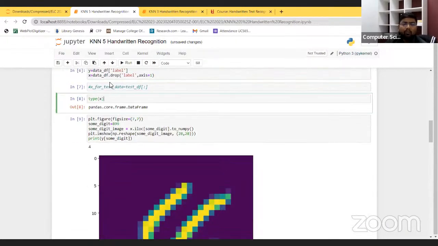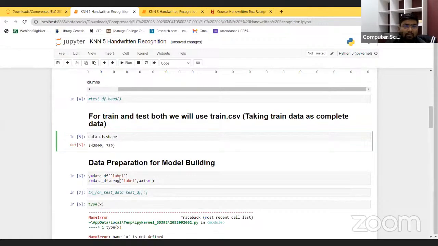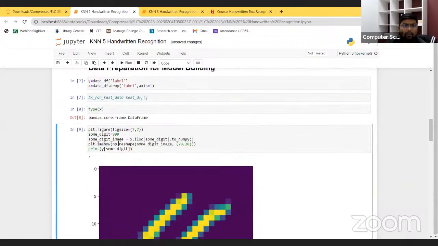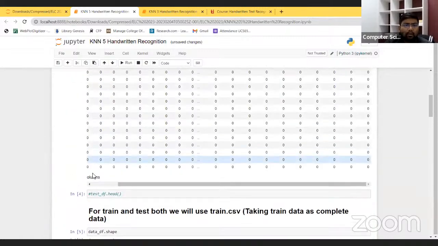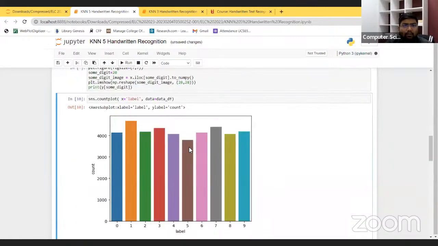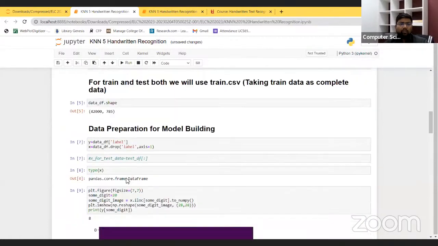Now if we want to check what type X is, here we have not yet defined Y and X. Now if you want to check the type of X, this is pandas.core.frame.DataFrame, that is a pandas data frame. And if you want to check which digit the 20th instance is, it belongs to 5, so it should give 5. Okay, there is something. It may be possible that this is showing a random number.